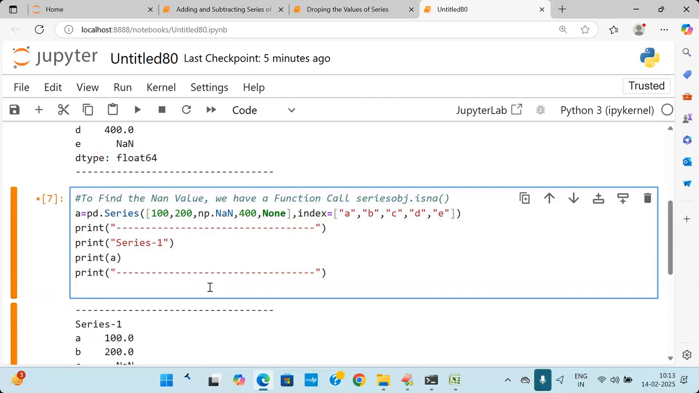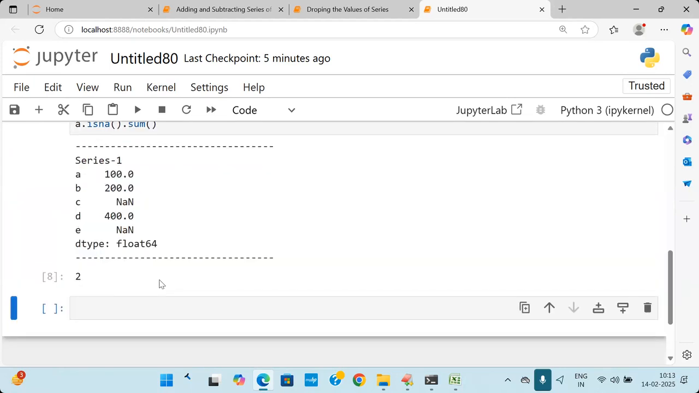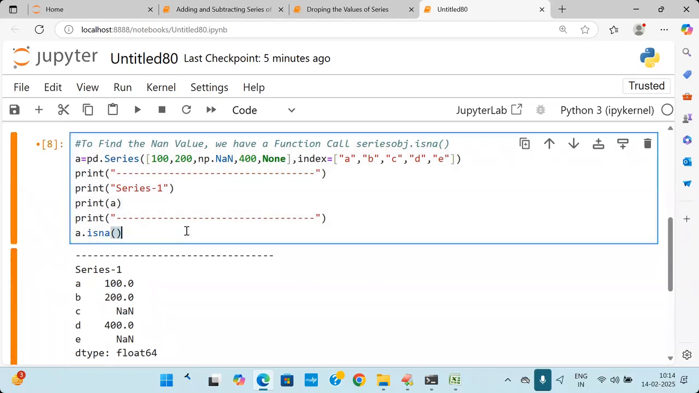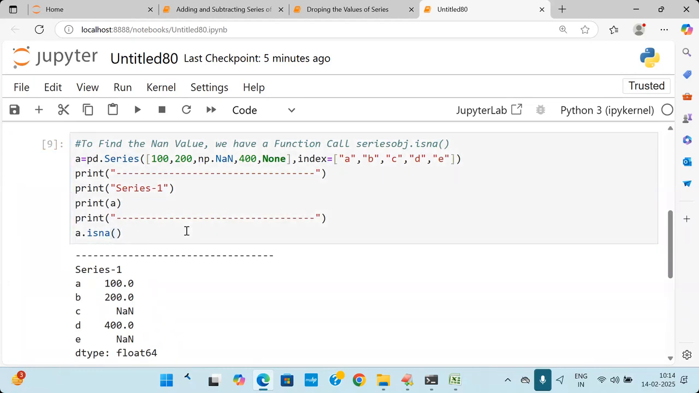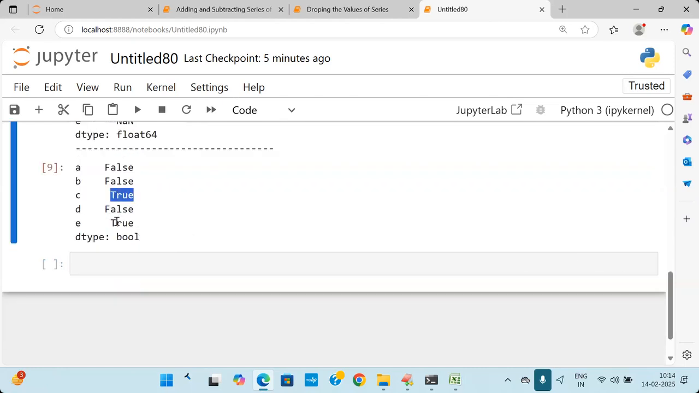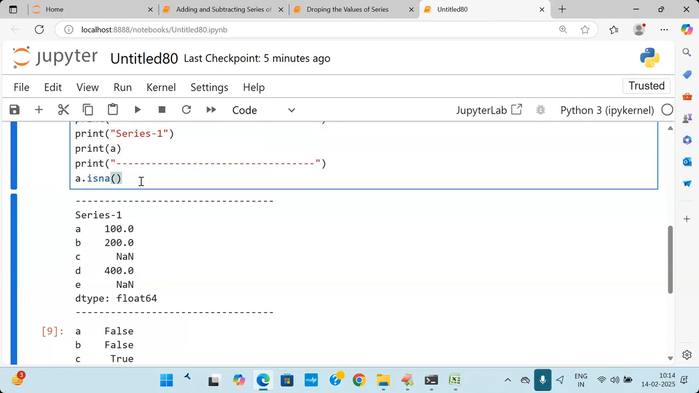So I will write it. A.isnull, and what am I writing? Sum. What value is coming? 2. What is the 2 called? The number of missing values. So isnull will give you a Boolean array. In that Boolean array, the number of trues available is nothing but the number of missing values. So to find the number of missing values, we use isnull, which generates a Boolean array.